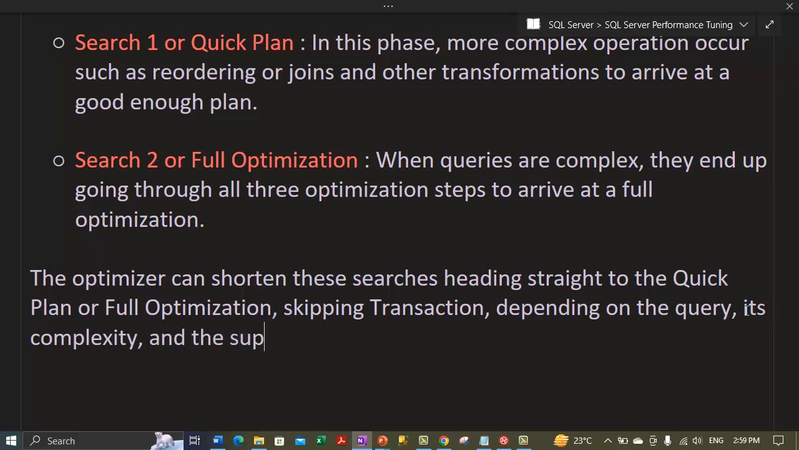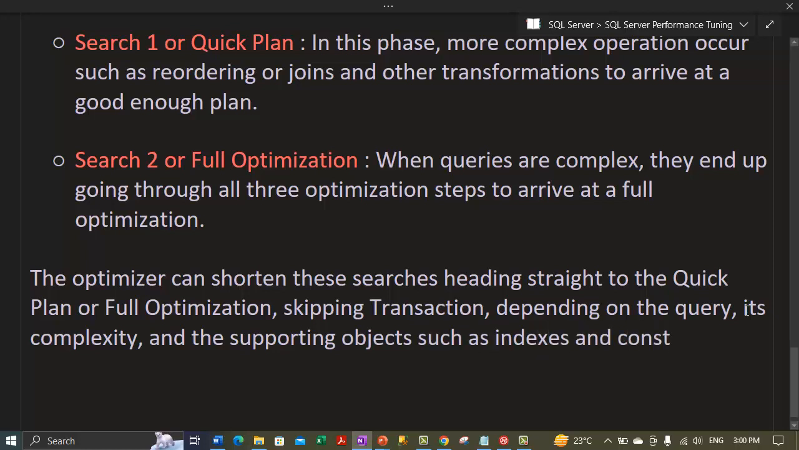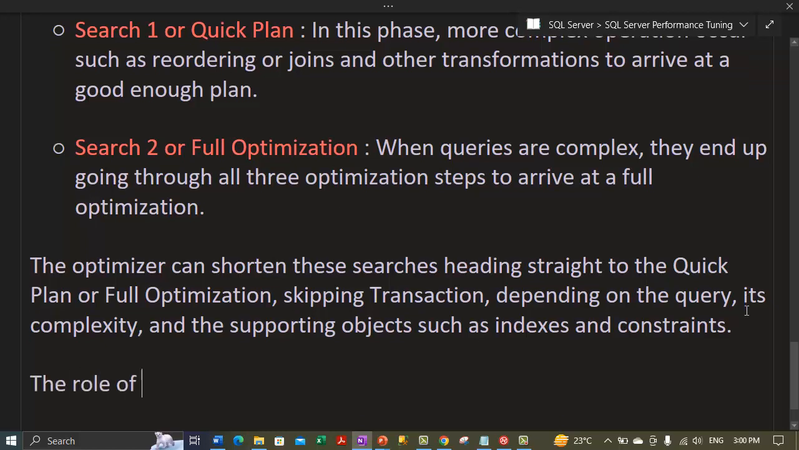And the supporting objects, which are basically the indexes and the constraints. Depending upon these objects, the query optimizer decides whether to take the query text through all the three steps, or it may also skip some steps and go directly to the third step instead. All right. And these phases can decide on how to perform a join operation or access data through scans or seeks.